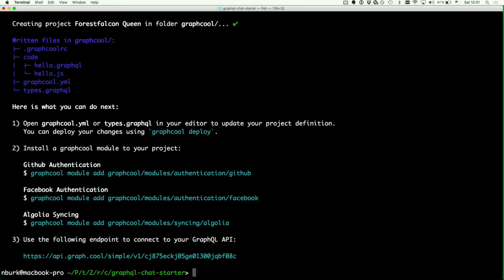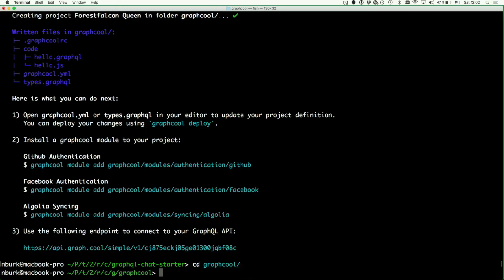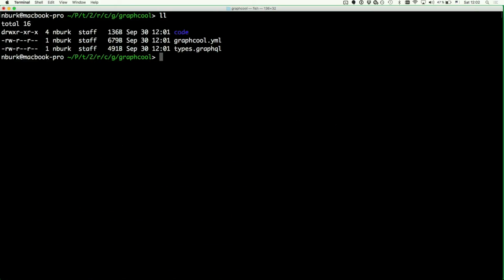And now we already have a GraphQL server in our backend, available under this API endpoint. And the first thing which we have to do now is configure the data model for the application. The way we do this is we go into the graphql directory, which was just created. Here we have a code folder, which I'll talk about in a bit. Then we've got the graphql.yaml file, which is essentially the configuration file for your GraphQL backend, and then the types.graphql file that contains your data model.